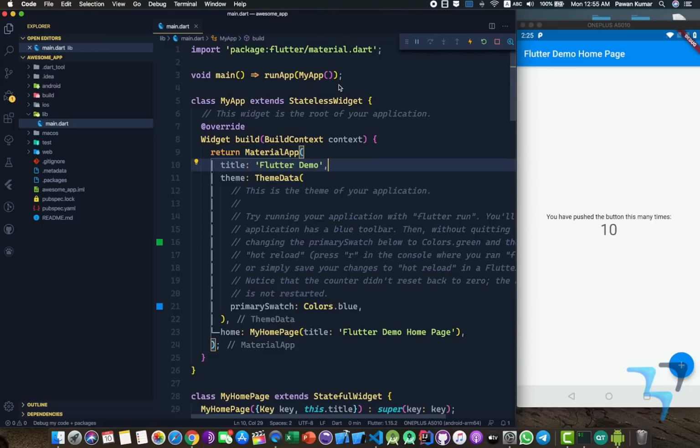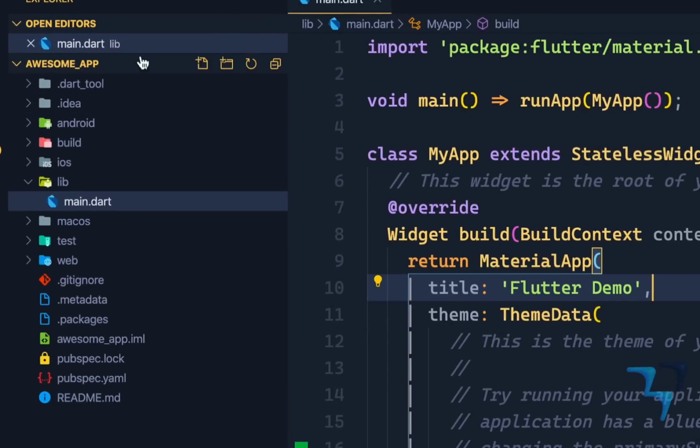So guys, this is what we have got. This is the counter application which we have got. So now again, talking about these folders, let me just show you what we are getting here.